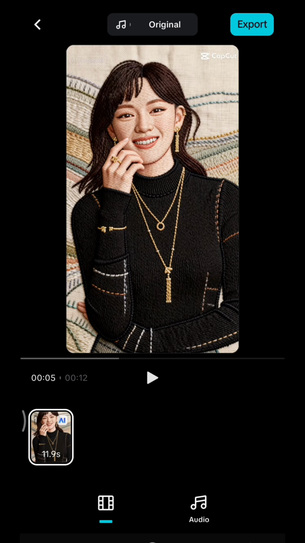And when you're done, just tap on export, and next you can save it to your device or share it directly to your social media. And okay, that's it. That's how you can turn a normal photo into a knitted embroidery effect using CapCut.